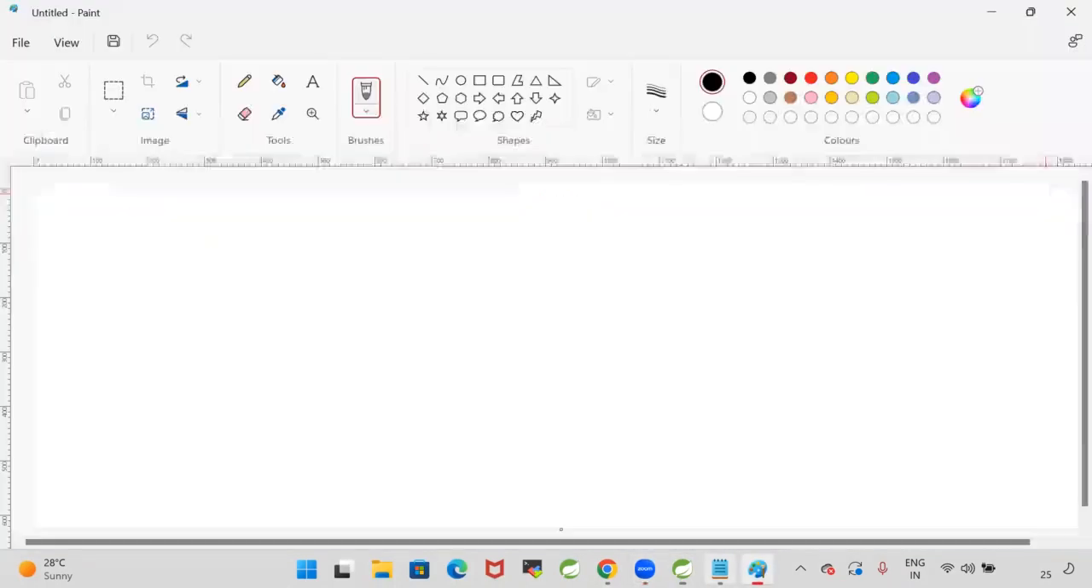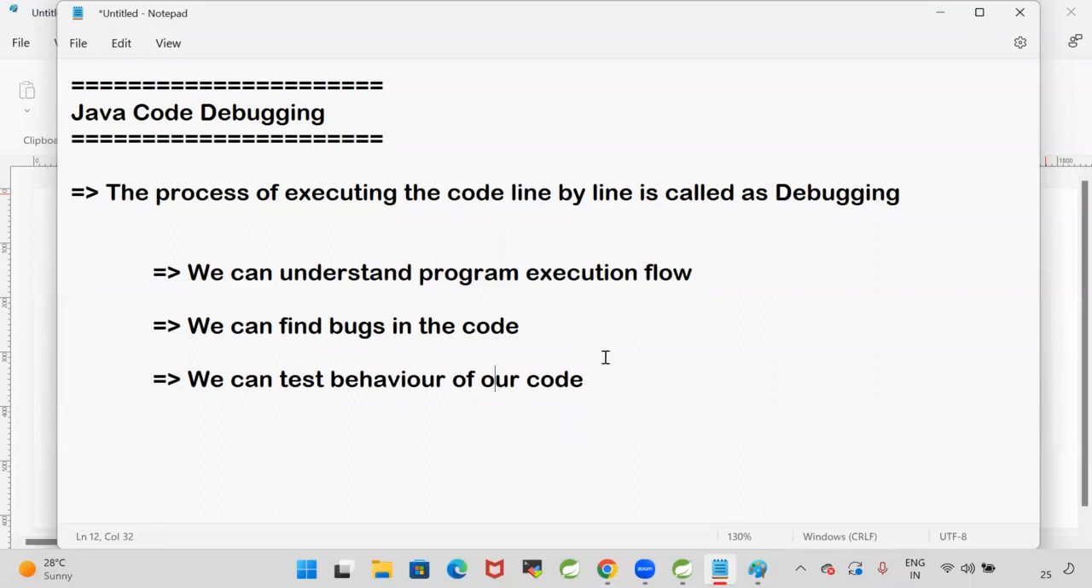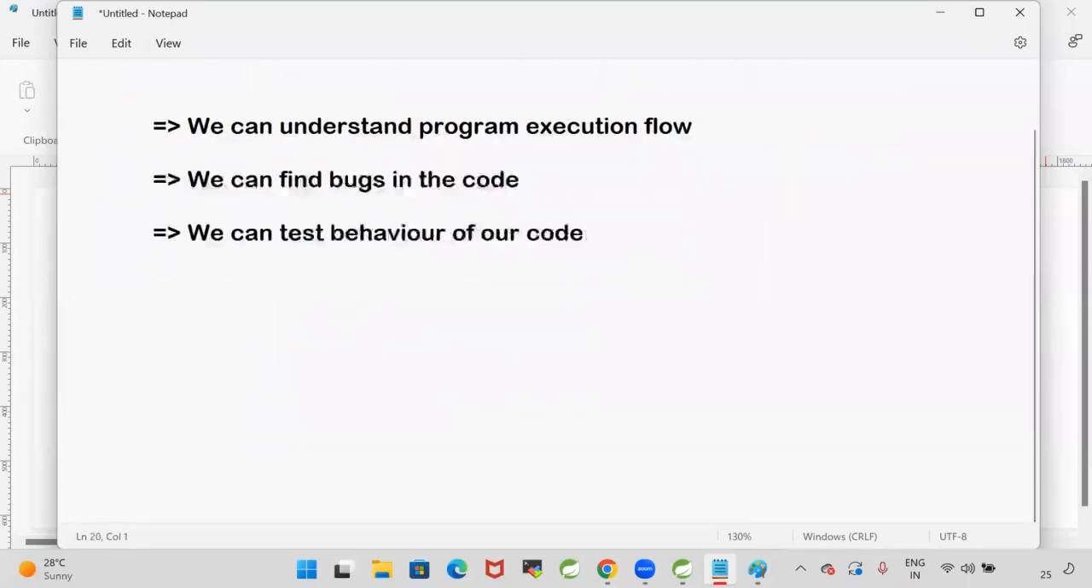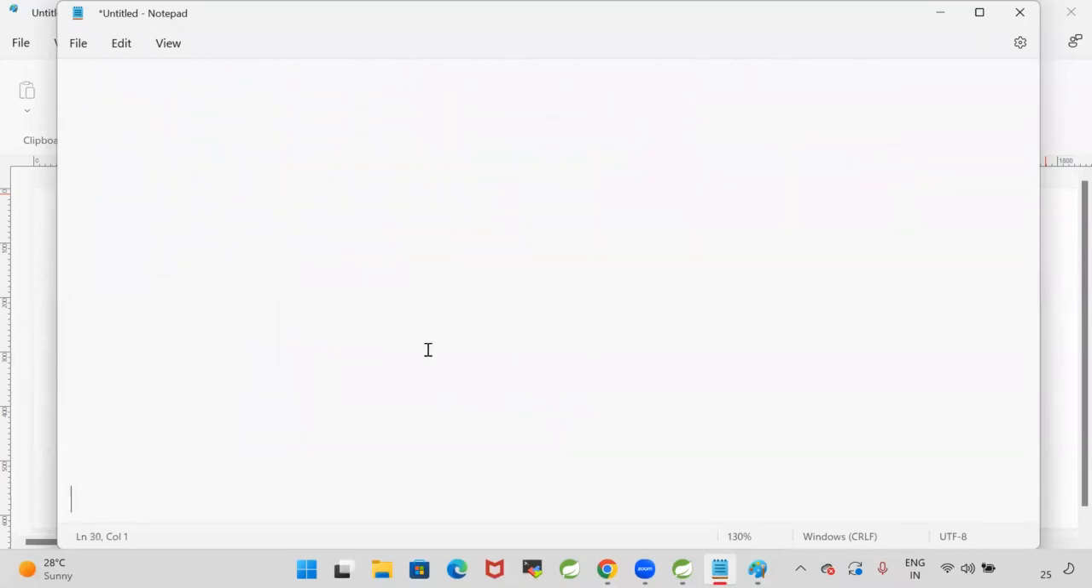Now, to debug a program, we need to follow some rules, guys. The first rule is choose breakpoints. So what is this breakpoint? Breakpoint represents from where you need to debug your program. There are 100 lines available in my program. From which line you want to start the debugging?